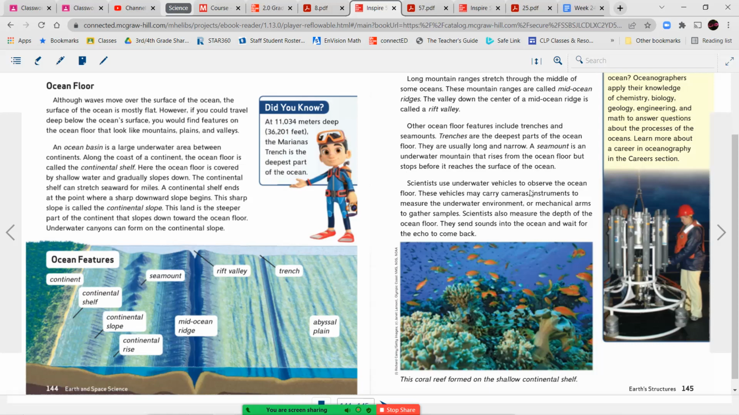Scientists use underwater vehicles to observe the ocean floor. These vehicles may carry cameras, instruments to measure the underwater environment, or mechanical arms to gather samples. Scientists also measure the depth of the ocean floor. They send sound into the ocean and wait for the echo to come back.